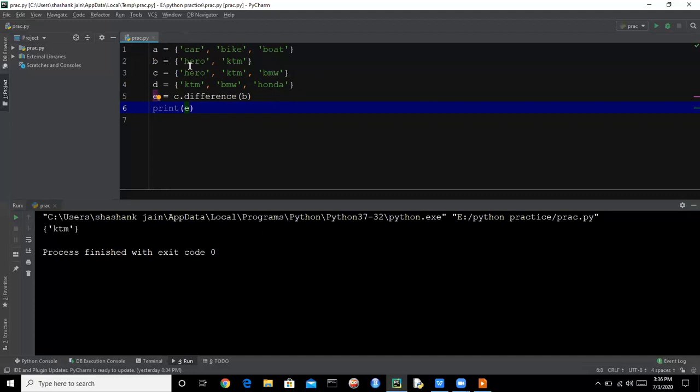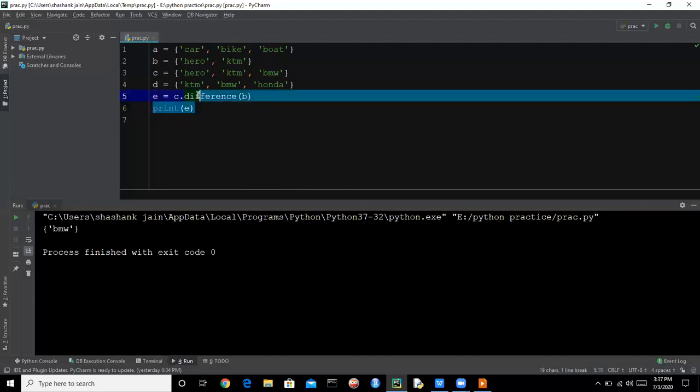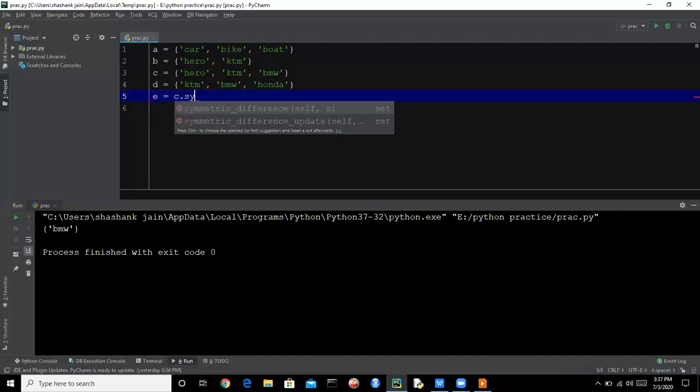So output will be BMW because it is a difference of two sets. So C minus B equal to all the elements of C that are not appearing in B. So BMW is not appearing in B, that's why it will print BMW. So here we are having BMW. So this is the difference function. Now let's see what is symmetric difference function.